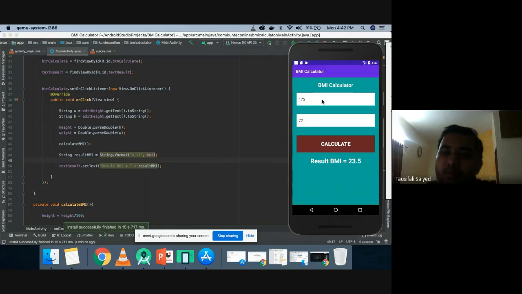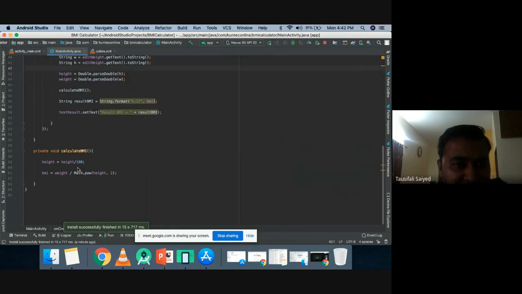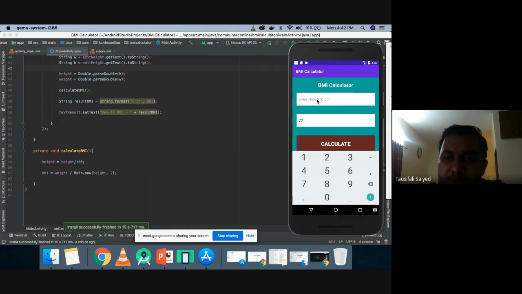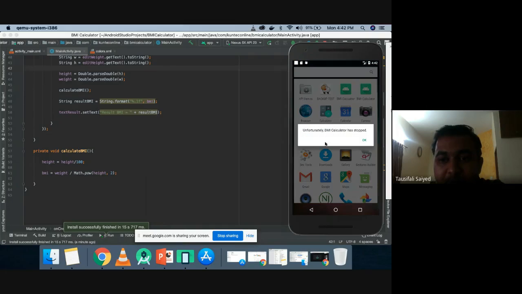Now UI is done, logic is done, but some parts are remaining. What kind of features? Let's say if I am not putting anything over here, and I'm not putting anything over there, and I calculate, what will happen? Nothing is happening. The system crashed.